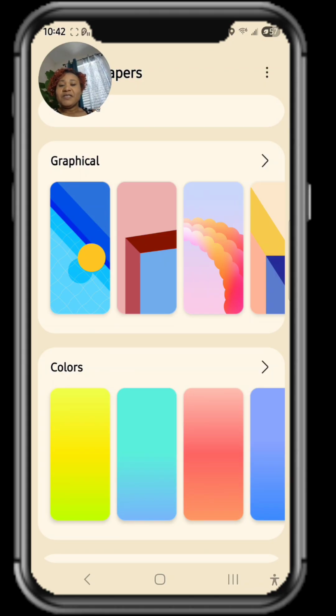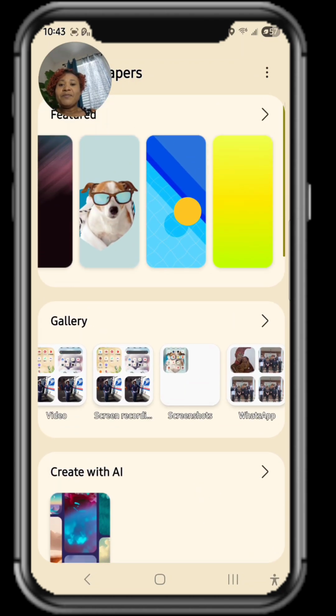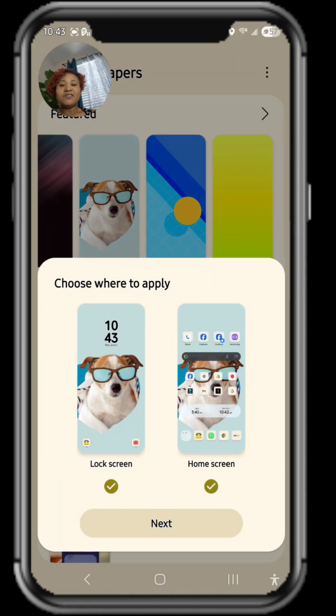So the next step is to set the wallpaper for home, lock, or both. After selecting your wallpaper, let's try this one. You'll be asked where to apply it, either your lock screen, the home screen, or you can use it for both. So tap your choice and hit next or apply or set wallpaper, whichever one.